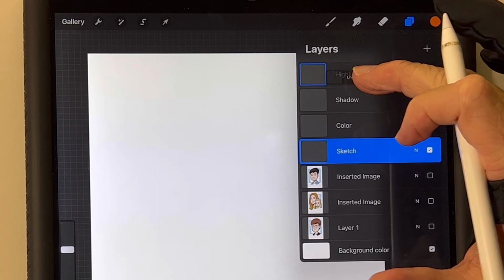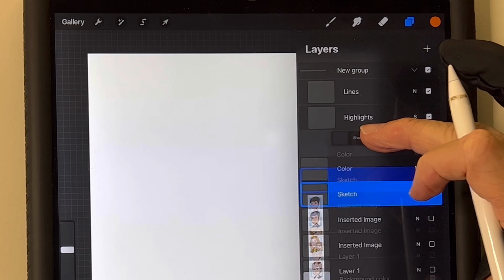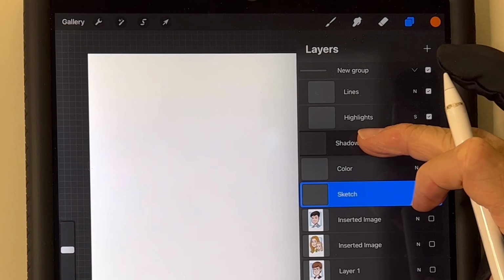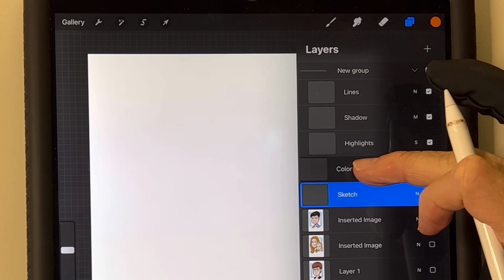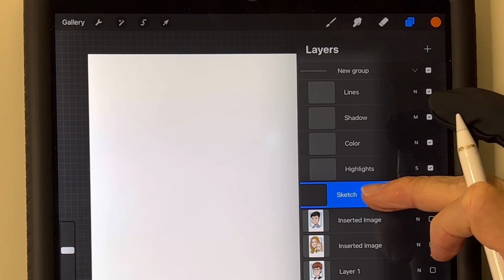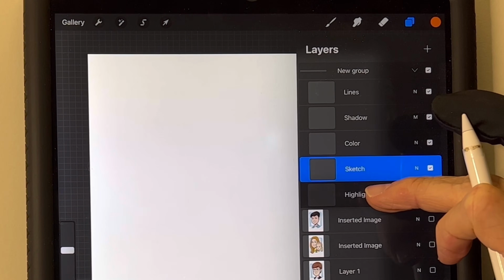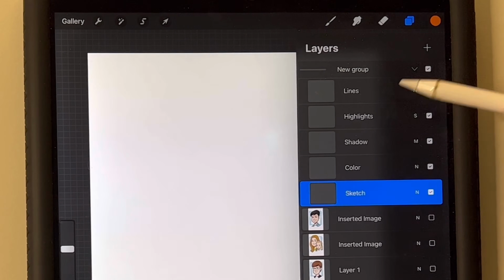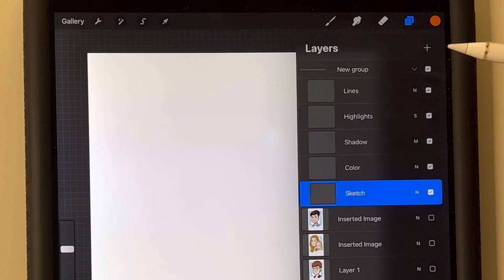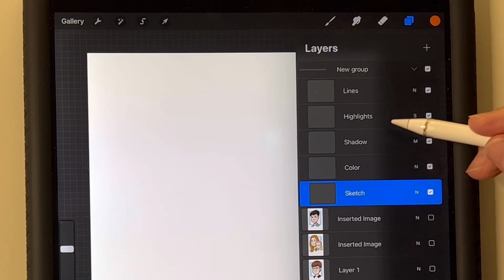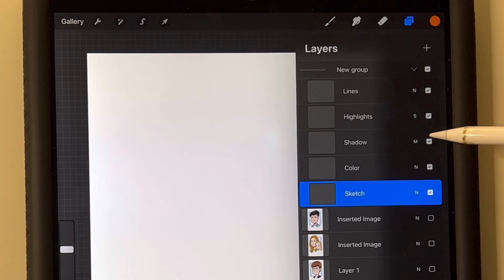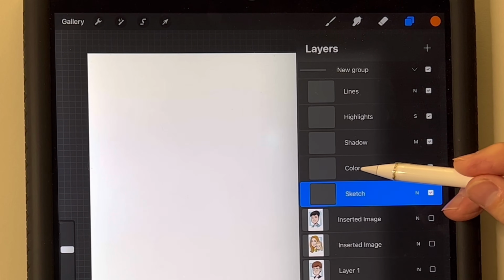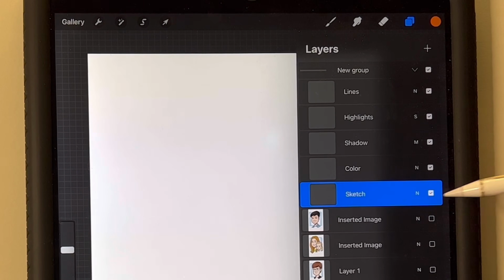Now I'm going to turn this into a group. Now my group is created. I've got the lines on top, highlights set to screen, and lowered opacity below that. Below that I've got shadows set to multiply. I've got color that's set to normal, and I've got sketch on normal, but the opacity is lowered.